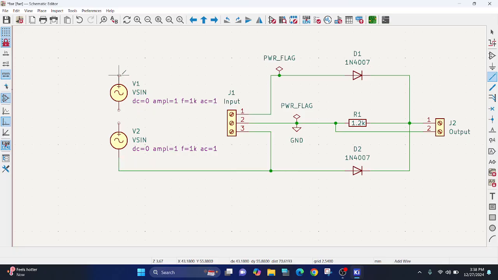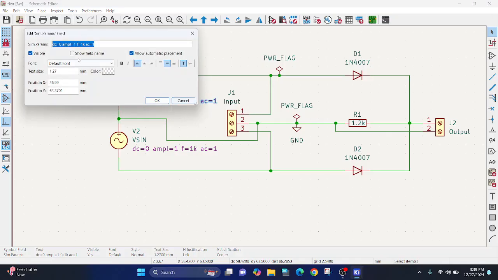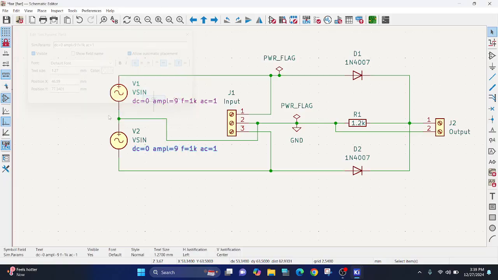One is here. The middle terminal, that is ground, is connected between both the ends. So one amplitude we'll give as 9. Click OK. This also we'll give as 9. Since the positive side is going here, it will receive a positive 9, and here the negative terminal is connected, so it will receive a negative 9. It's like positive half cycle and negative half cycle.